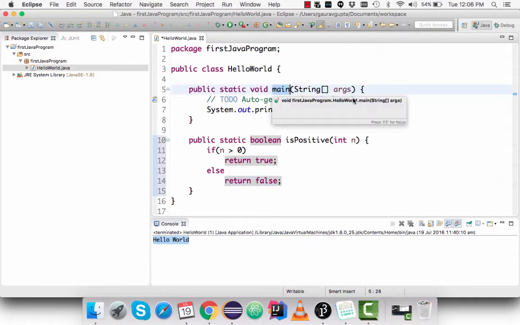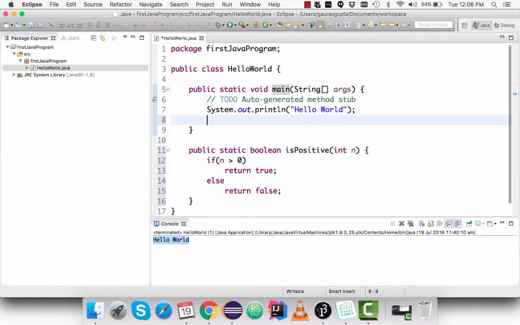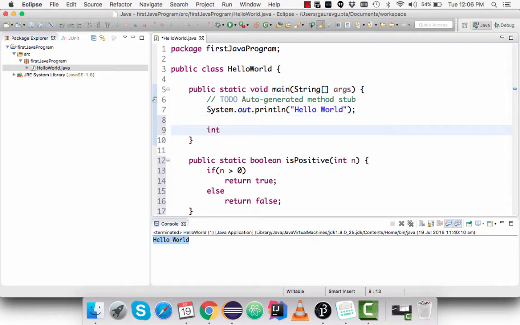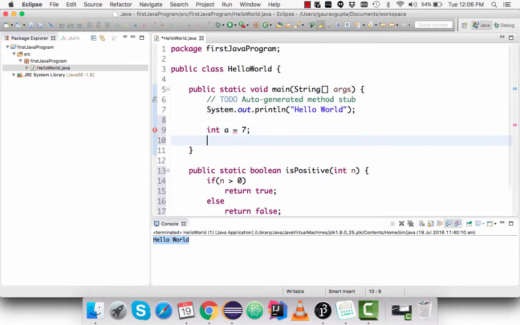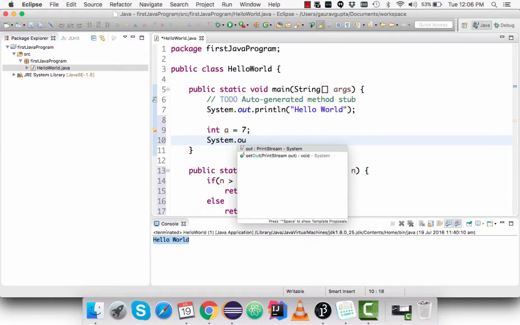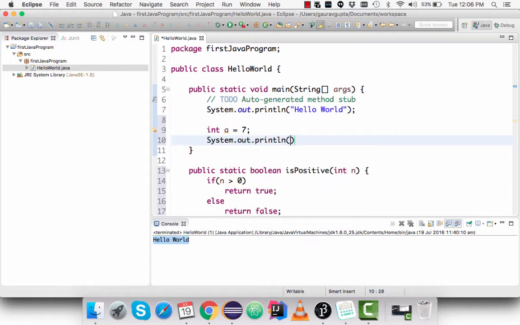In our main function, we can then call this function. Let's have some tests. Let's say a is 7. We'll call the function isPositive by passing the value a and display the outcome of the function.